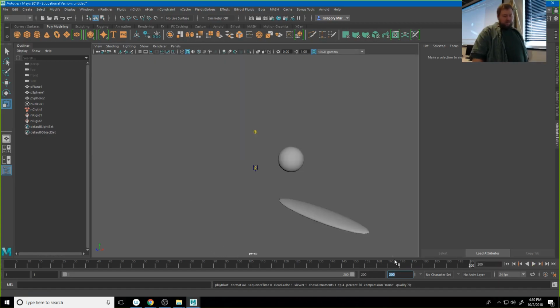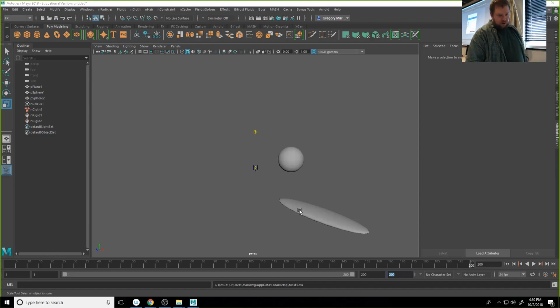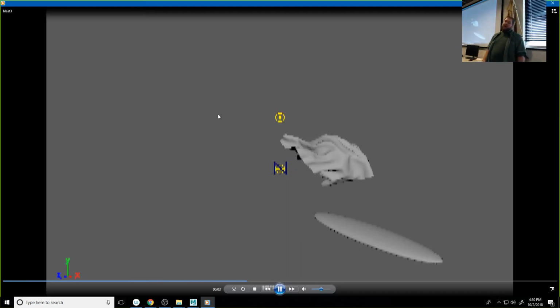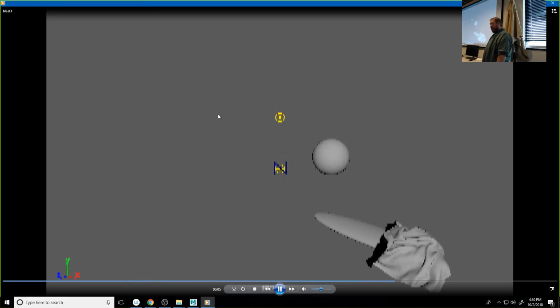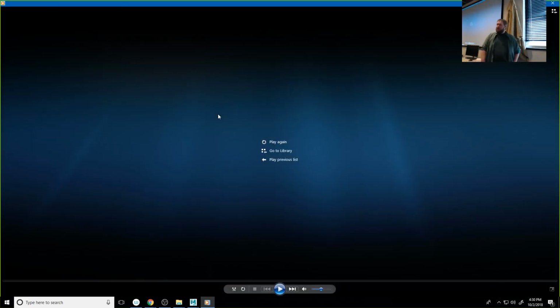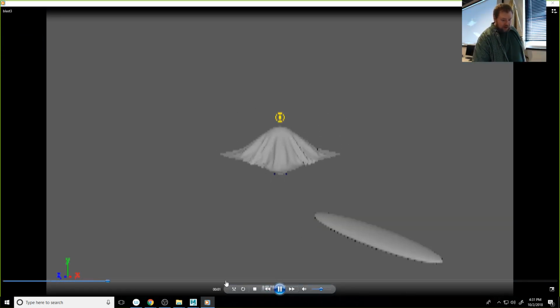So there we go. Play it. Yeah, that'll work. So even though I had it set to play real time, I always play blast it just to make sure, because when I render it, that's the speed I'm going to see it at, right? That is the final actual timing.